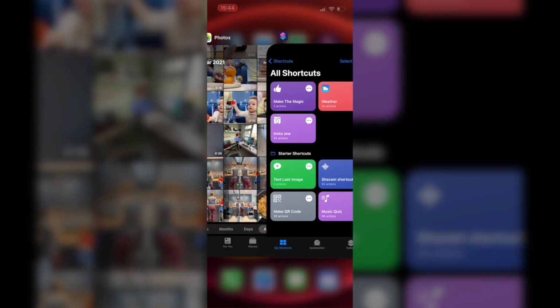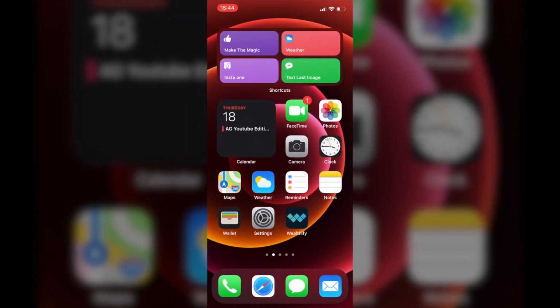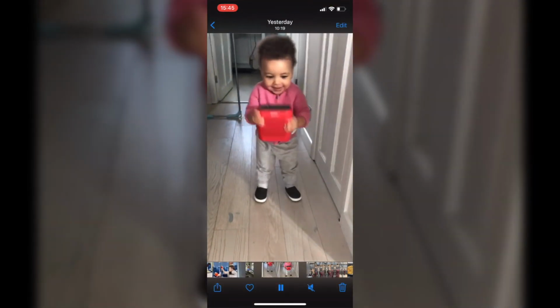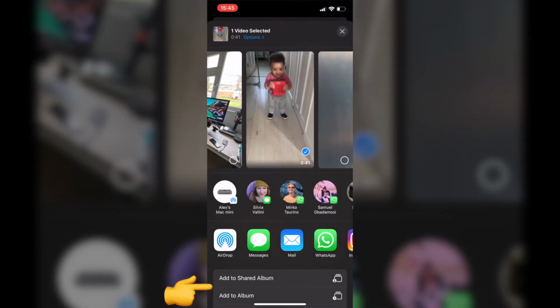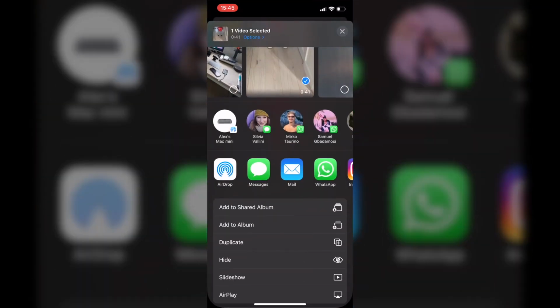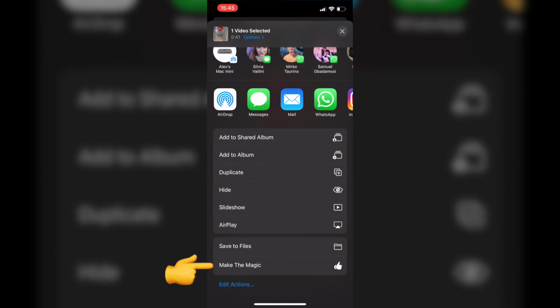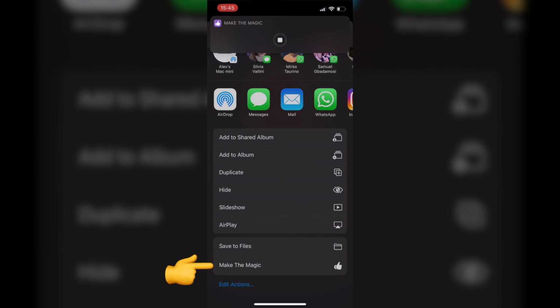So now I am going to go to my Photos. I have got my little one dancing here. I'm going to click on that. And then to create the GIF, guys, what you want to do is click Share, so bottom left corner, Share, okay, and you want to drag these up till you see what you've created, which is Make the Magic. Okay, I'm going to click on that.